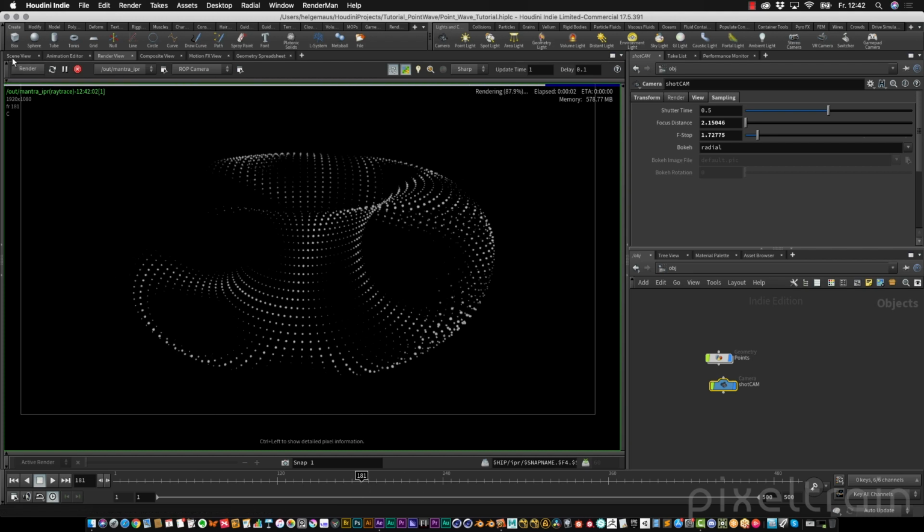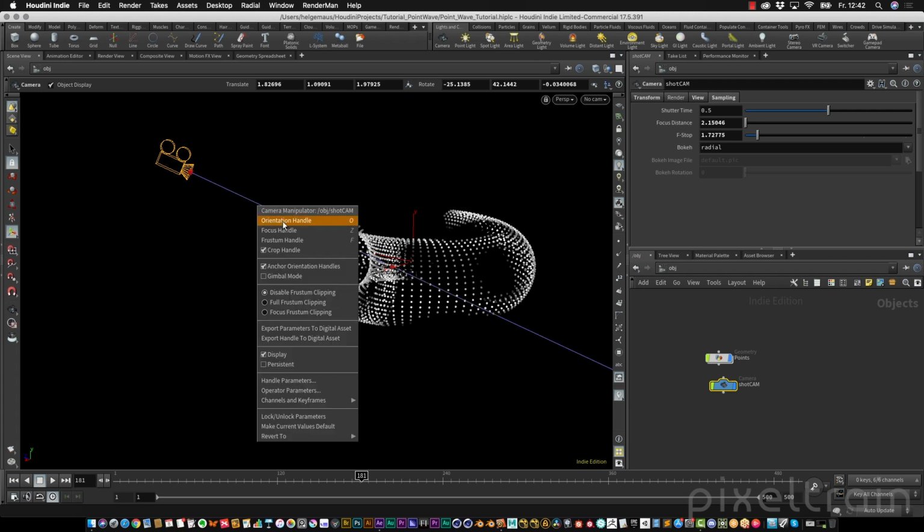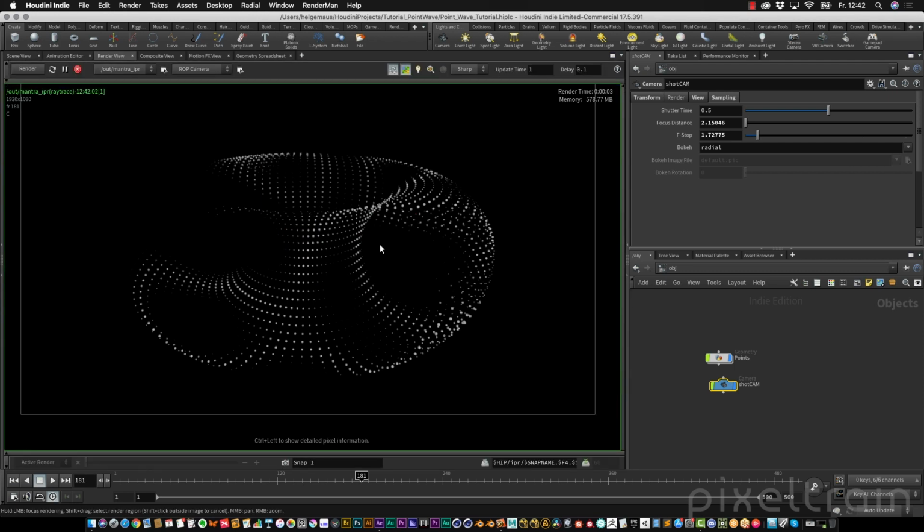Great. So this is a really nice way of working. If you now want to go back, press the O key or go back here to the orientation handle and everything is back to normal. Next step we have to do is we need a material for rendering the whole thing out.